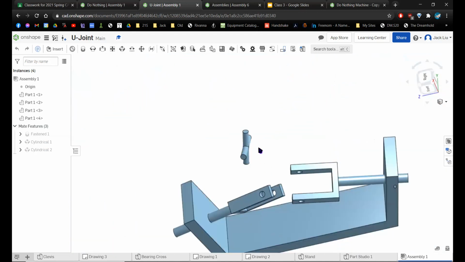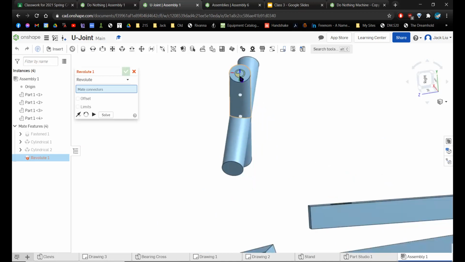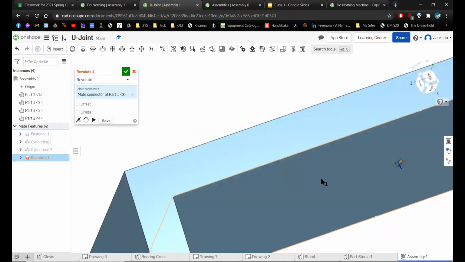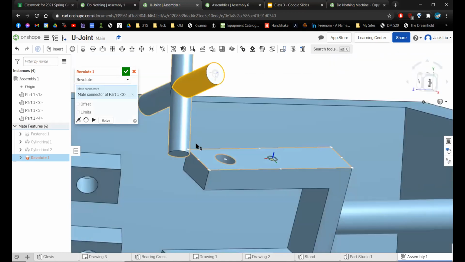Then I have to assemble this middle portion. I have to connect this up with these. And so that's going to be some revolutes, right? Revolute, again, I have the pin and I have the hole it slides into. So right here.